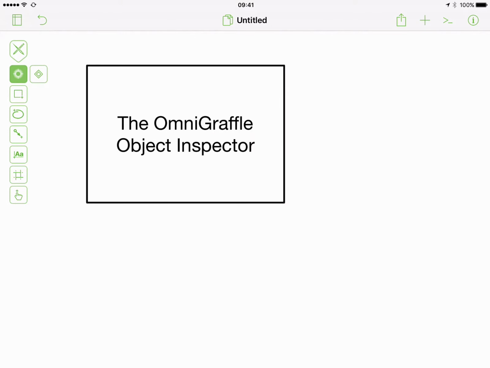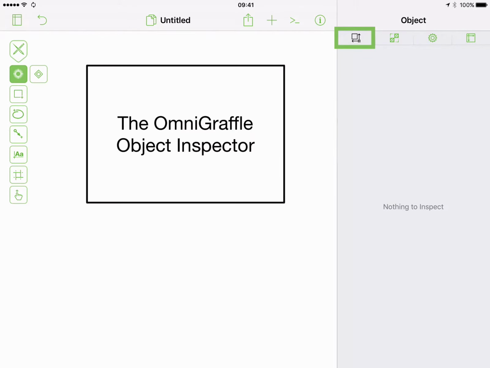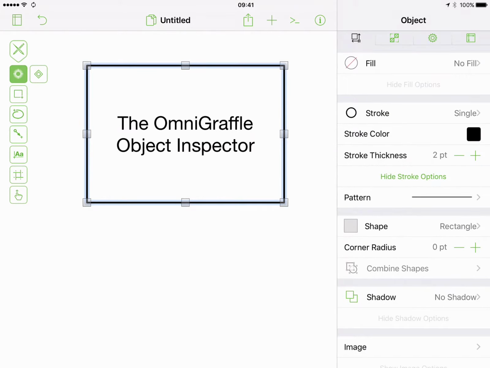Let's take a look at the OmniGraffle Object Inspector. To access it, tap on the Inspector button in the upper right corner, and that opens the inspector from the right side of the screen. The Object Inspector is the leftmost tab in the inspector. Now it's currently empty because I haven't selected anything, but as soon as I tap on an object, you can see a collection of inspectors.